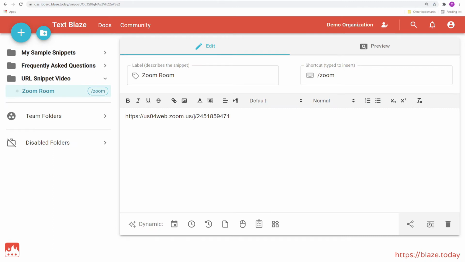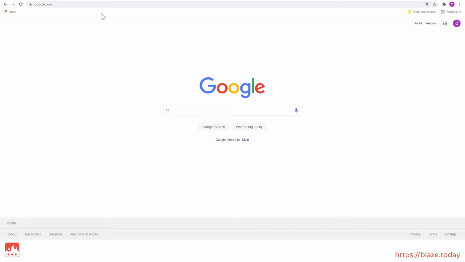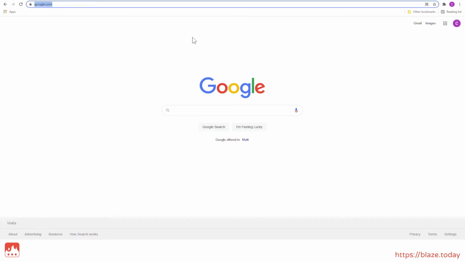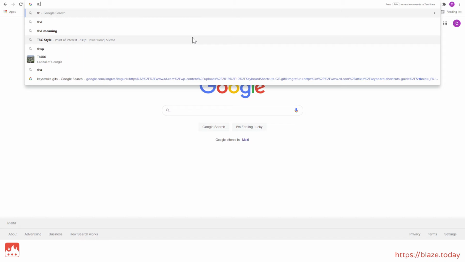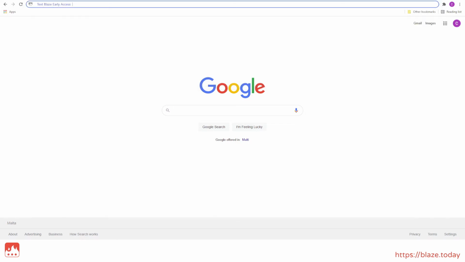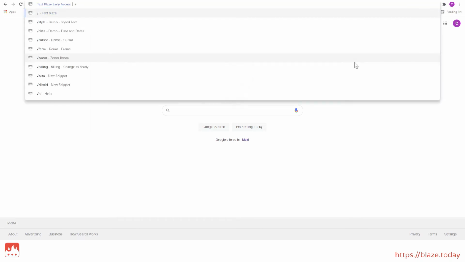Here, I have a snippet with the link to a Zoom meeting. To insert it, I click inside the browser's URL bar and type TB followed by the space or tab key. This will activate the TextBlaze Chrome search provider. Now, I just need to type the shortcut of the snippet I want to use.